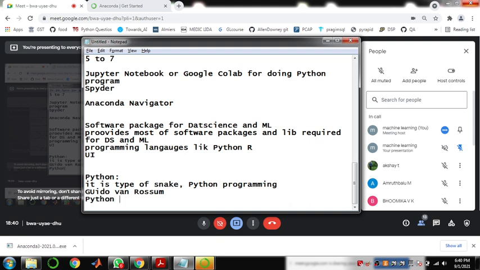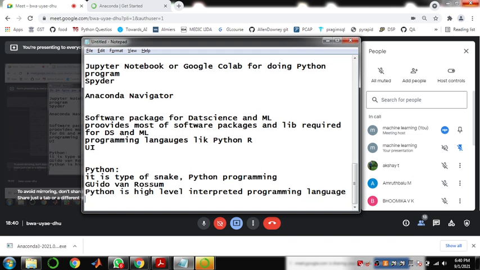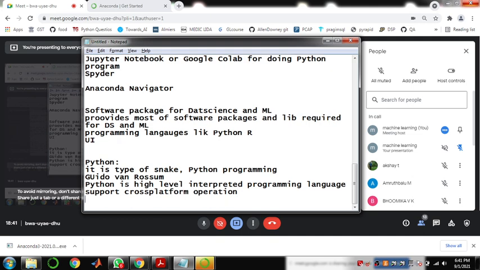Python is a high level interpreted programming language, supports cross platform operation. So Python is a high level interpreted programming language supporting cross-platform operation. So it's one kind of programming language, but it is based upon an interpreter. It is based on an interpreter.